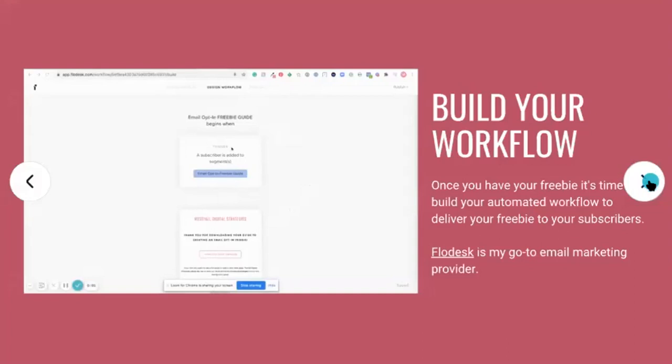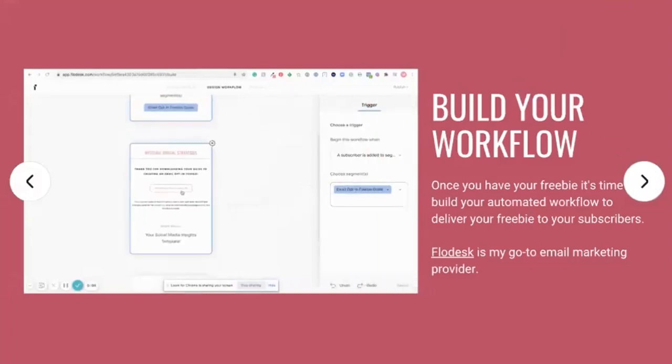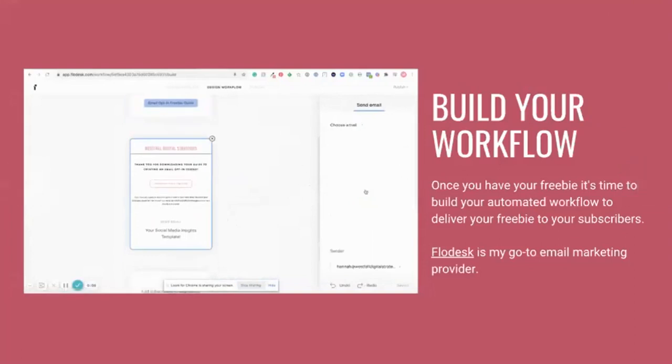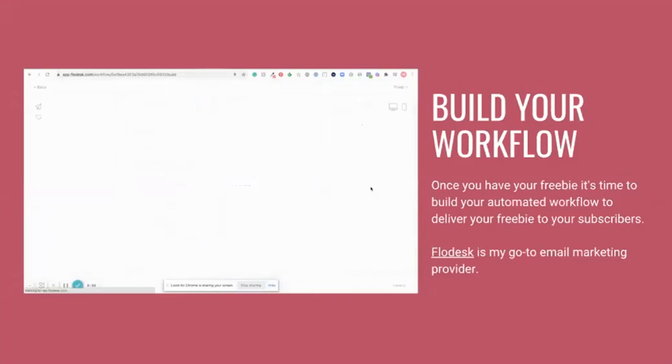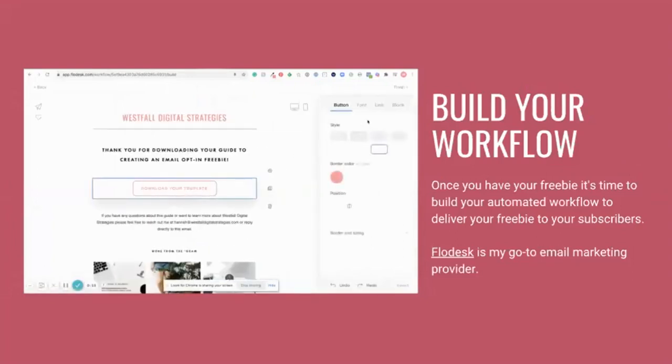All right, so after you build it, you're going to want to build your workflow. And so this might be in MailChimp, Constant Contact, or what I like to use is Flodesk. So I have a blog post about why I chose Flodesk, but basically I chose it because it's pretty, it's cost effective, aka cheap, but it also works really, really, really well.